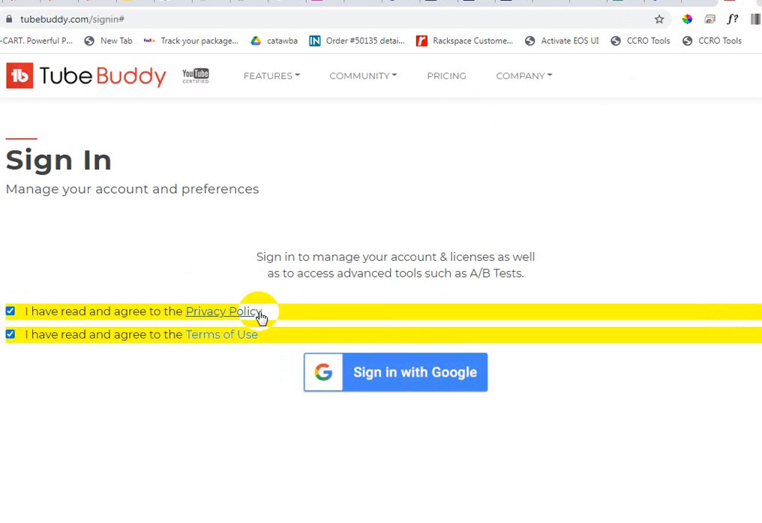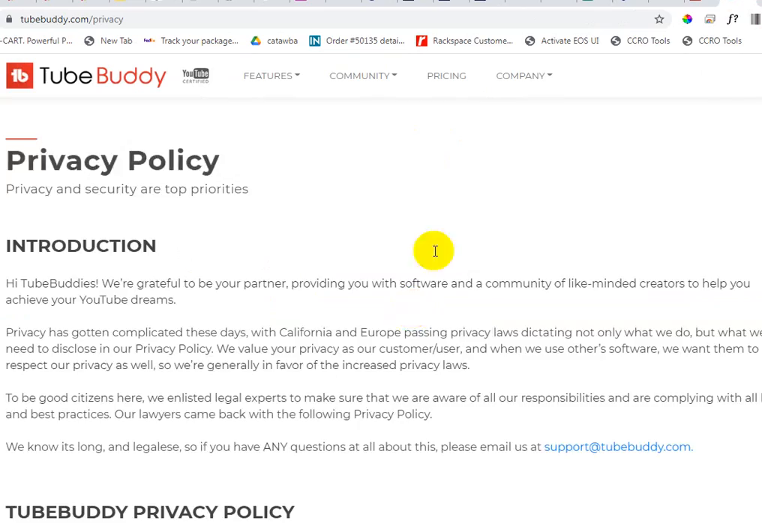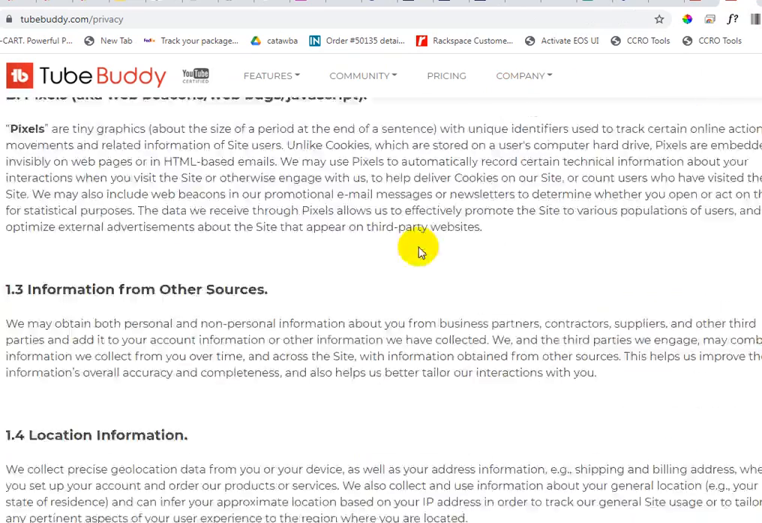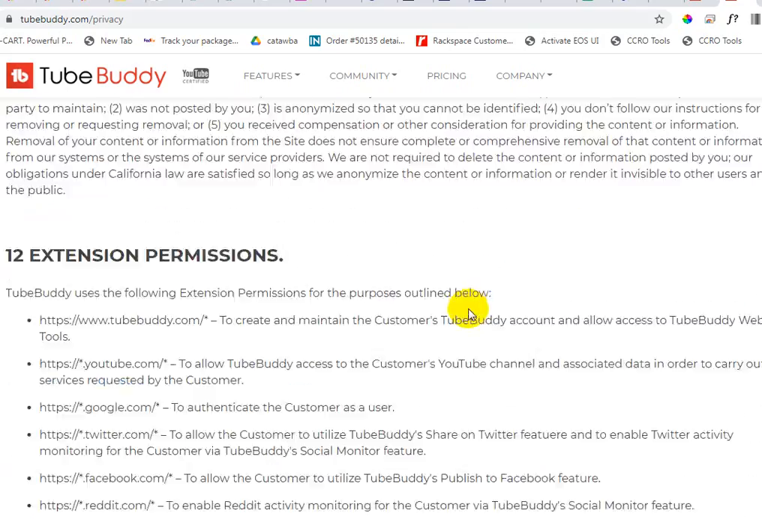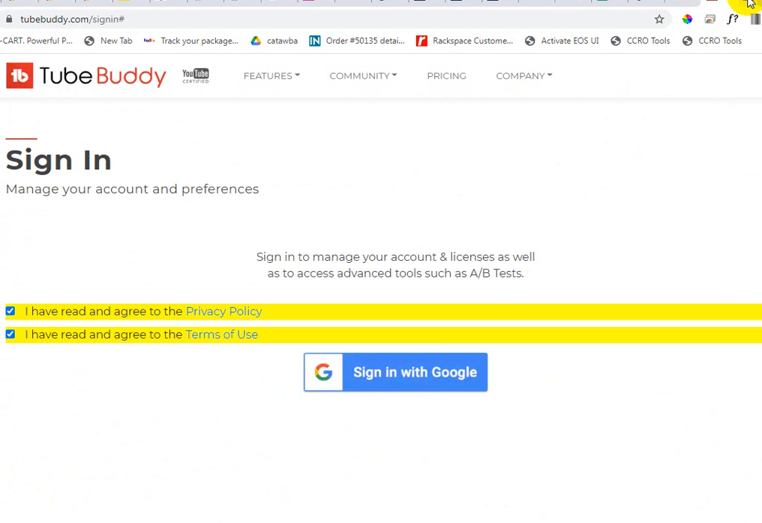And of course, you want to read these thoroughly, like you do on every website you ever go to. Read the privacy policy and the terms of use. They're ridiculously long, but you'll want to do that because you'll want to know all of this information and make sure that you're okay with all of it when you check the terms and conditions. Okay, exciting stuff. Go ahead and sign in with Google.